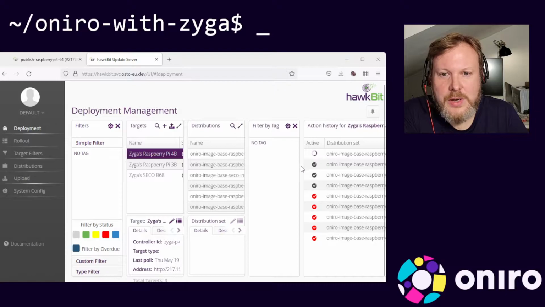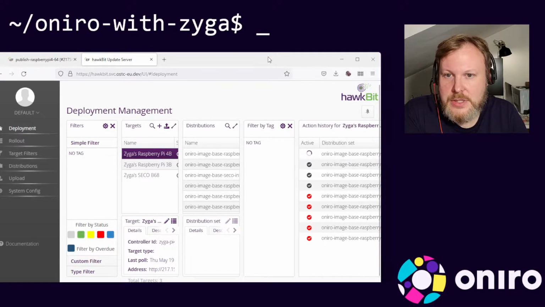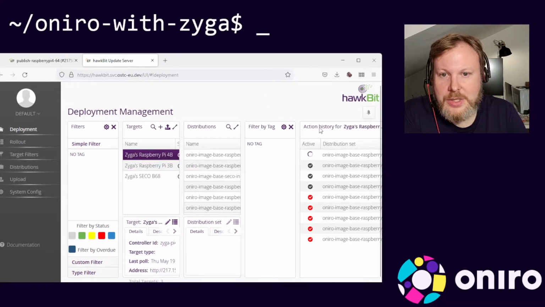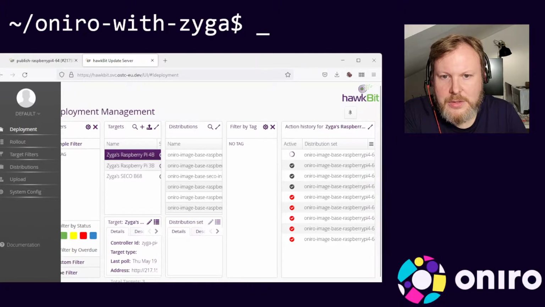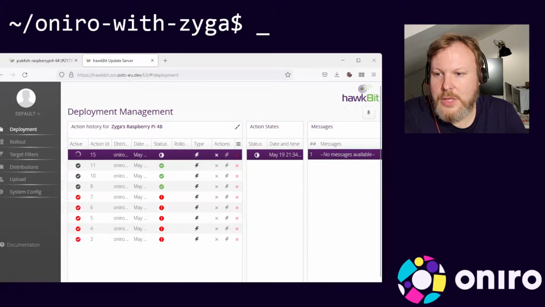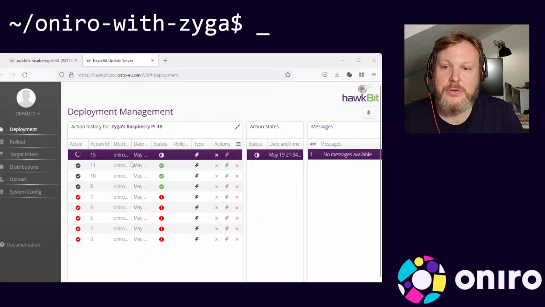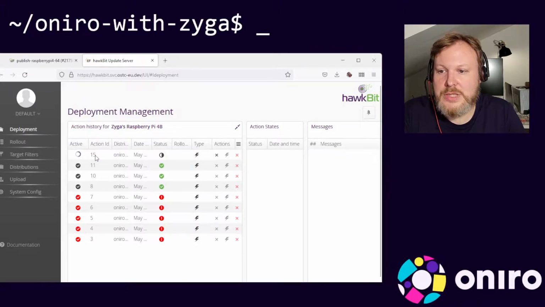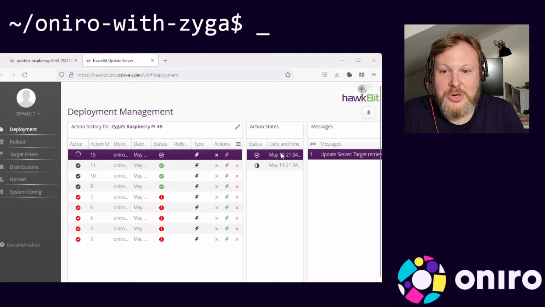Let's have a look at this UI. So I'm going to make sure that you can see this in the frame. On the right-hand side, you can see the action history for this device. And I think there's a way to make this bigger. Hold on. Yes, there's this arrow here. So now we can look at the action history of this single device, so all the things that Hogbit has asked this device to do. And as you can see, the upgrade is now action 15.